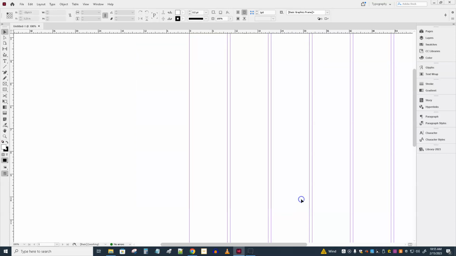So that's how I have mine set. And you could do the same thing if you wish. The match pasteboard, you could also get to with a right click on the pasteboard. The pasteboard, of course, is the part of the screen which is not the page. So I do that match.